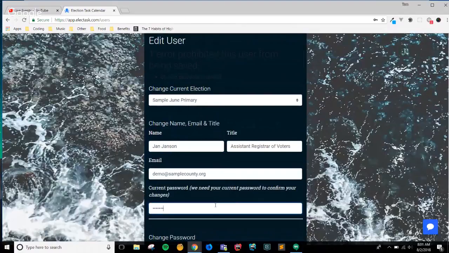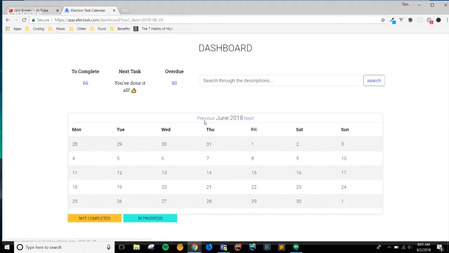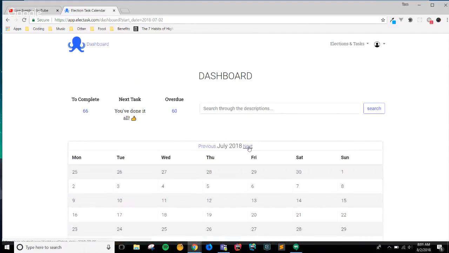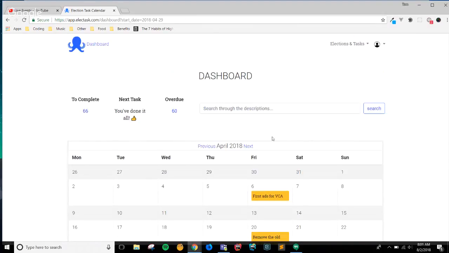let me get the password right. Okay, and now I'm back to the sample June. Some tasks here. There we go. All right. So that's how you switch the election that you're working on.